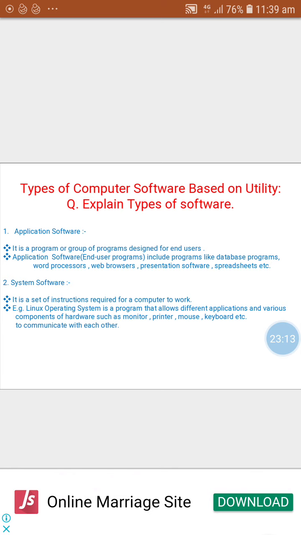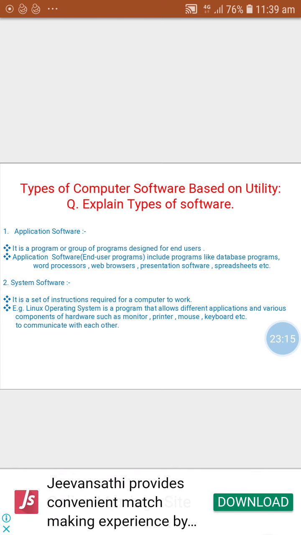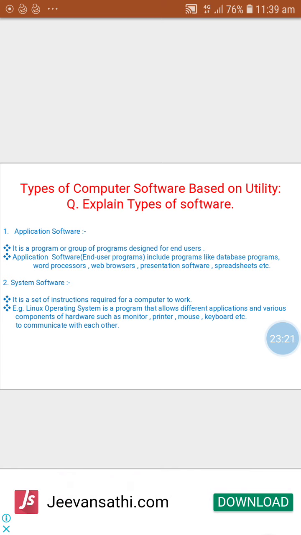For today's session, this is over. In the next lecture we will see operating systems and the different names of operating systems, and after that the architecture of a computer system.